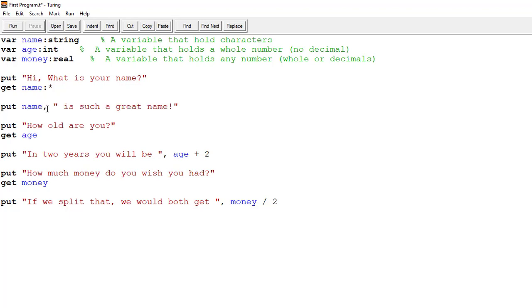When you put items to the screen, so a variable or a string or an expression, those are the three types, then you put a comma. You separate the put items by commas. Now we're going to ask the user how old they are, then retrieve that number, and then we're going to flex our calculator and say in 2 years you will be age plus 2. So Turing is a big calculator.